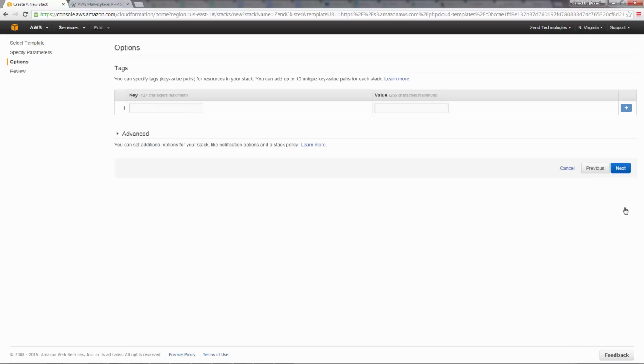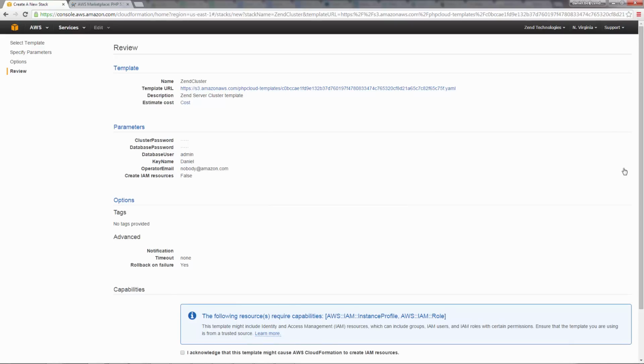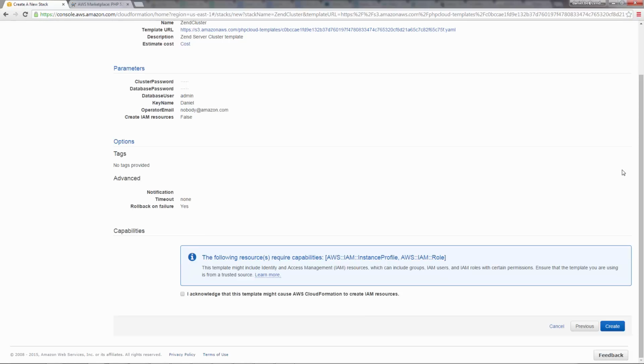On the next page, you can add tags to your stack to simplify managing your infrastructure. So I'm going to tag the cluster and click Next to review a summary of the stack deployment. We're almost there. We just have to acknowledge this notice at the bottom of the page, and then we can click Create to create the stack and deploy the template.